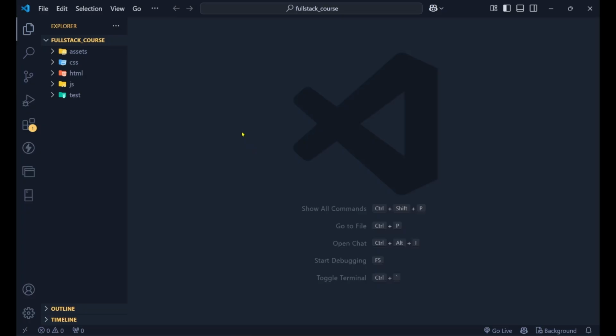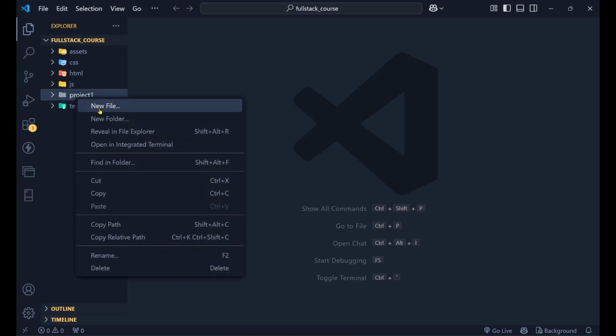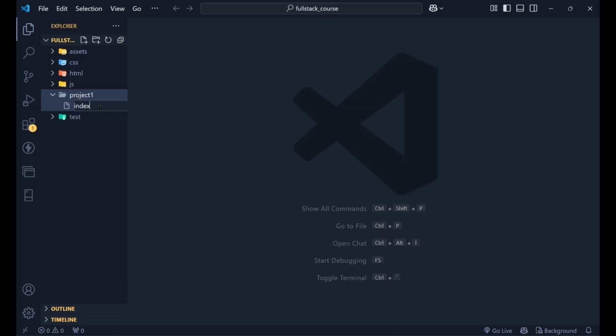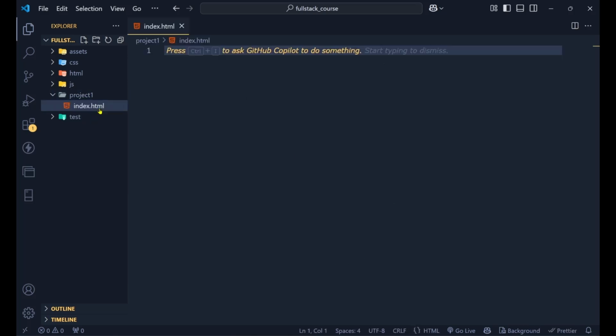So right now I'm on my VS Code, and what I'm going to do is create a new folder for the project. Let's just say project 1, and then if I hit enter, the folder is created. Within this, I would like to create three files. One is index.html, the other one is styles.css, and then we will create one for JavaScript as well, which will be named script.js.